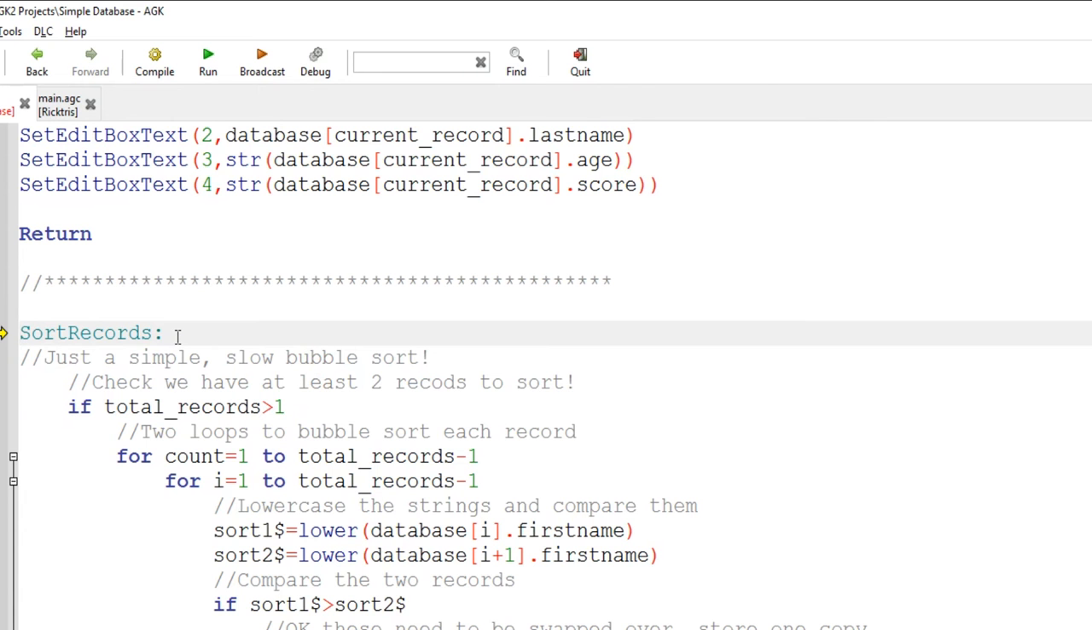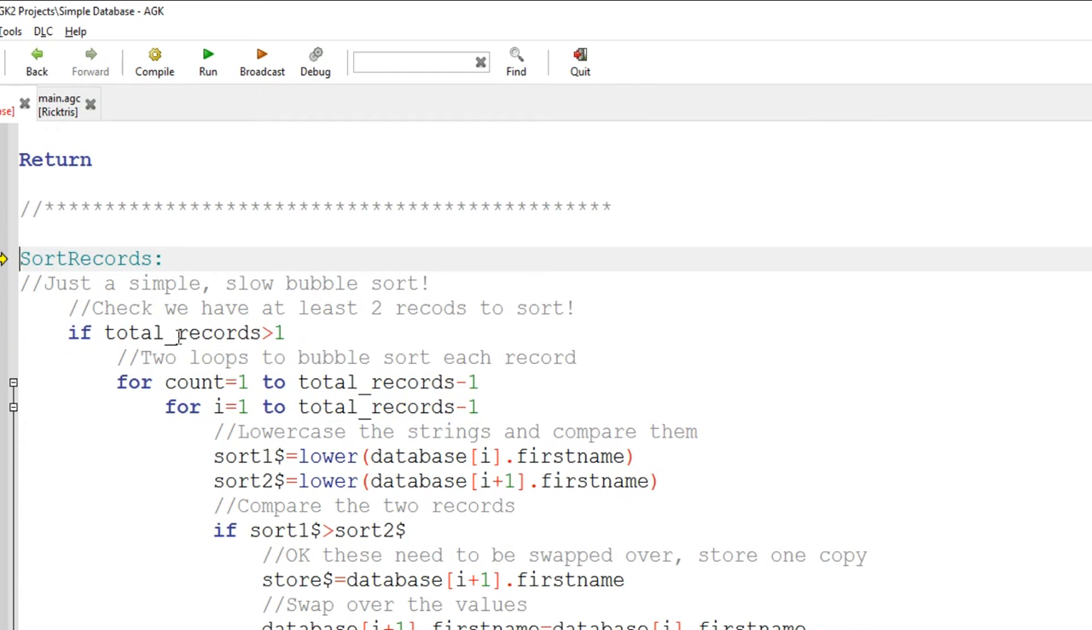So this is a simple slow bubble sort. Okay, there's plenty of information out there on the internet on sorting. This is the worst type of sort, but really we've only got 100 records. We're running it on a Windows PC. It's going to be pretty fast. We've only got four fields. We are only sorting on one of those fields. So speed is not an issue. But if you've got thousands of records, you want to look at different types of sorting.